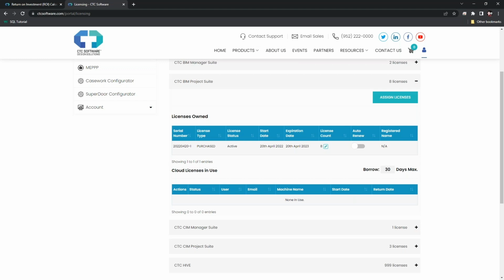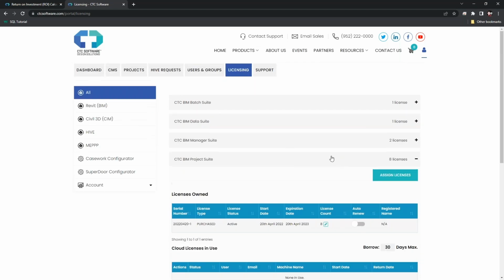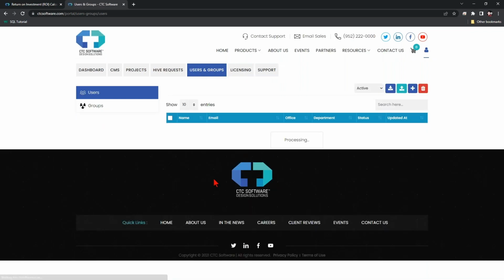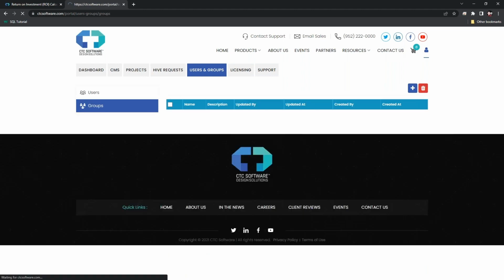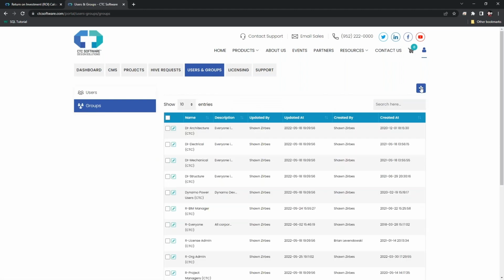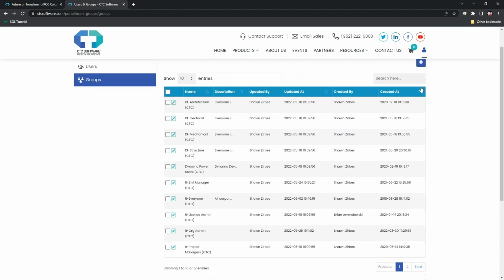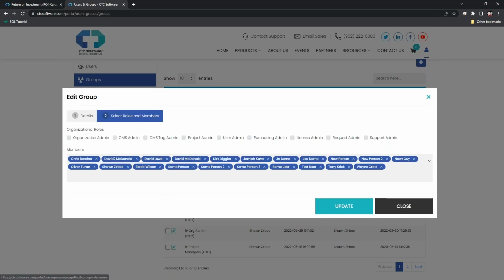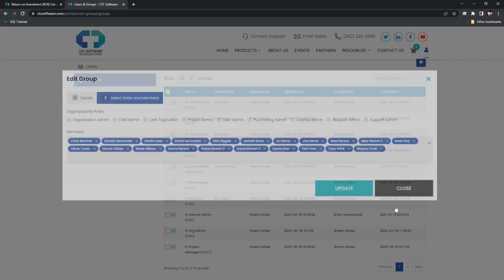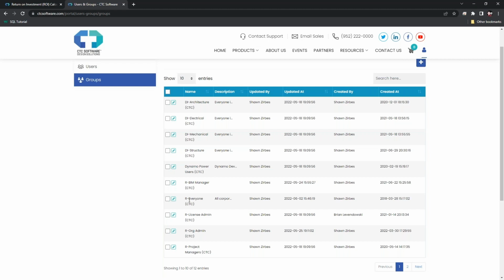Back in the portal over here, one of the most important things that you can work with at the very top is users and groups. Now, in the case of my project suite license, I probably want everyone to get access to that. And so over here in groups, I would make a brand new group, which I already have, called everyone right here. And it's really all of my corporate Revit users. I just made a group and I threw a bunch of users into it. If I edit this group real quick, you'll notice that all of my users are thrown into this one little bucket of everyone.